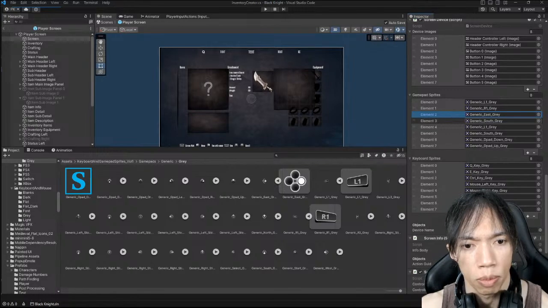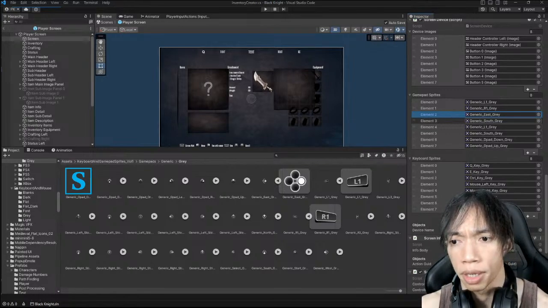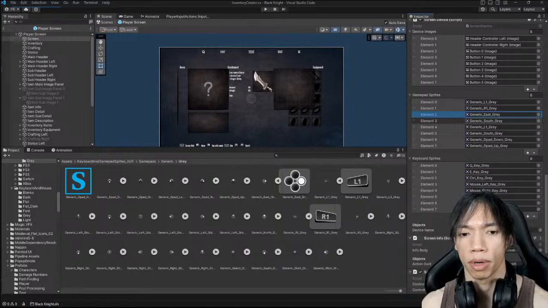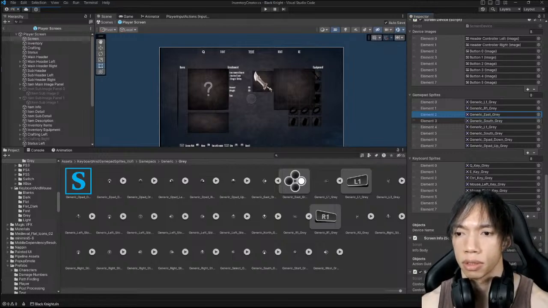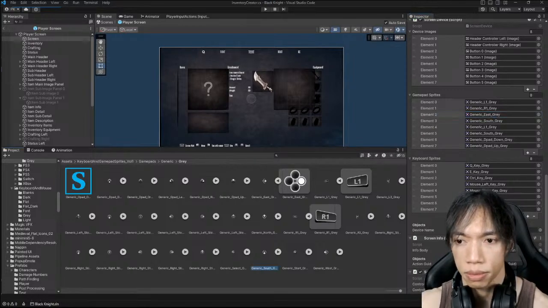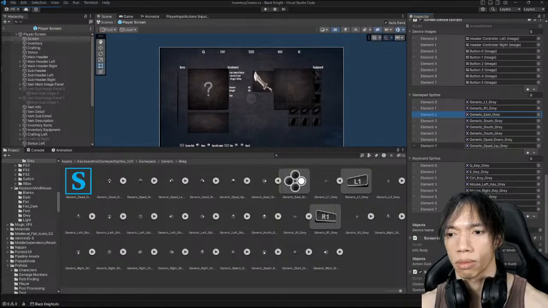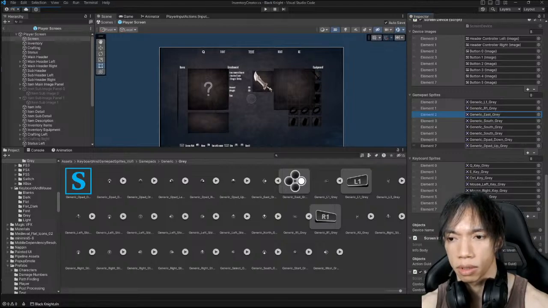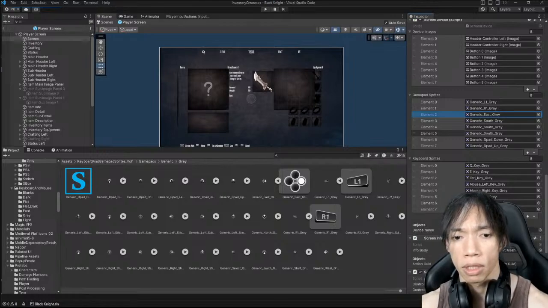Okay, alright, that's gonna be move. Equip is gonna be the same thing, but it's gonna be two buttons now. Double click. So I'm gonna use south as well then. South equip. Okay, and for use.